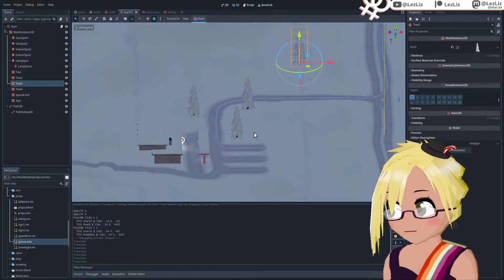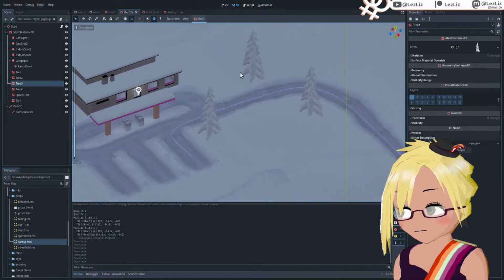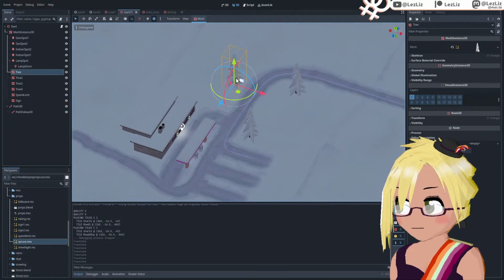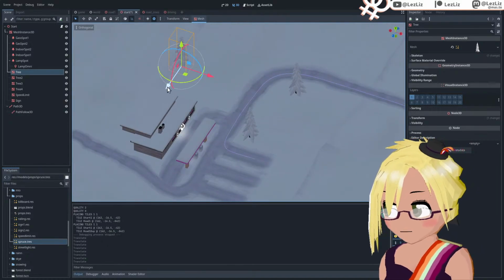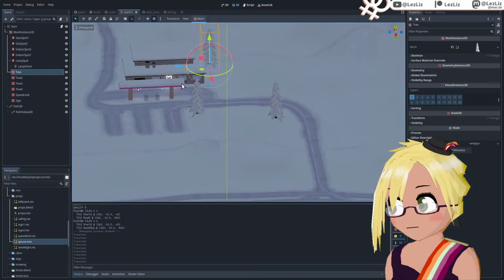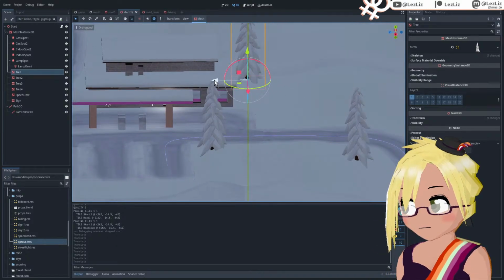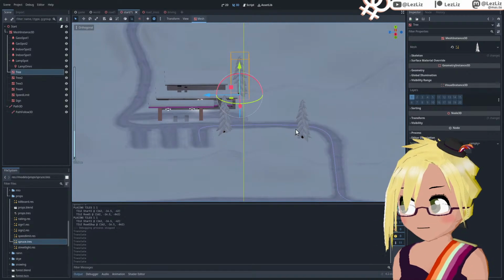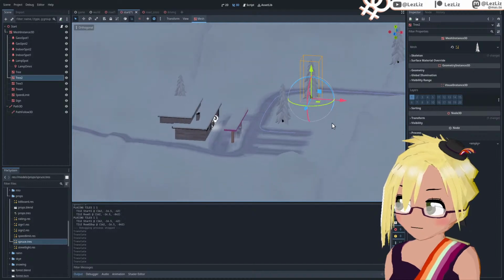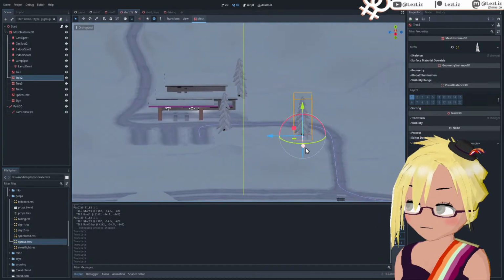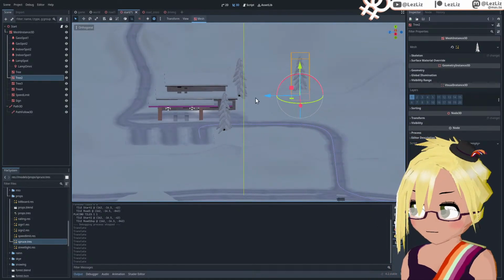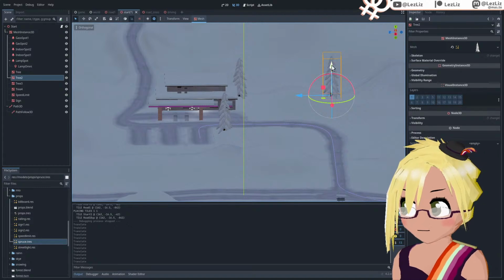This is probably fine, I'm not sure. If I put it kinda behind the building, it'll probably look interesting. This one here or something, maybe.